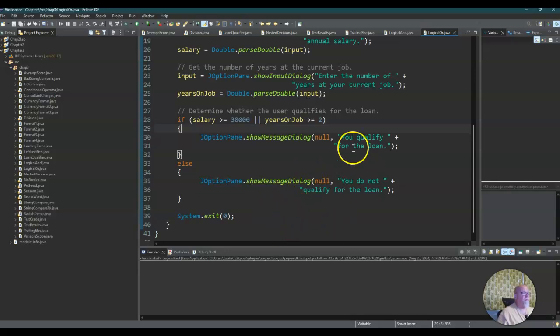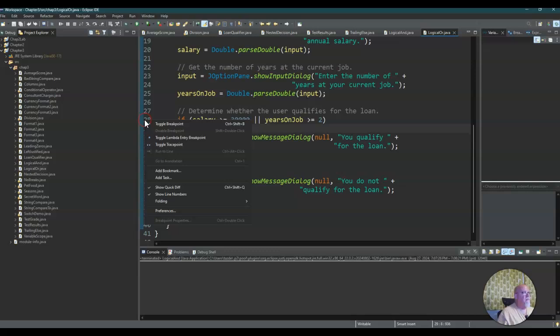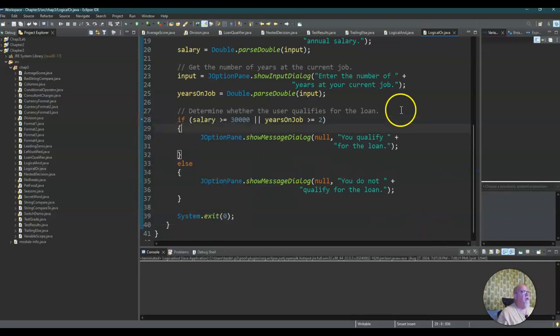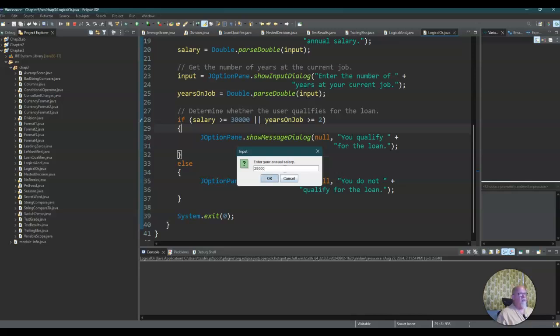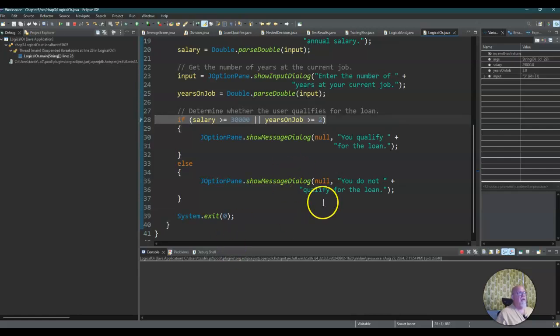So, I'm going to put a breakpoint right here on this if statement, and I'm going to click on the debug mode. And when I do, it comes in, enter your annual salary. I'm going to type in 29,000. Years in a job 3. Click OK. Now, over here it shows salary of 29,000. Years in a job 3.